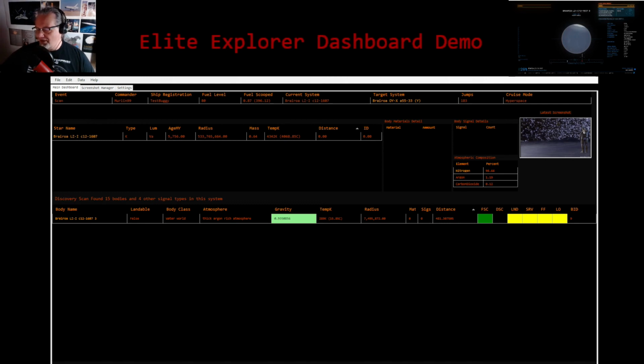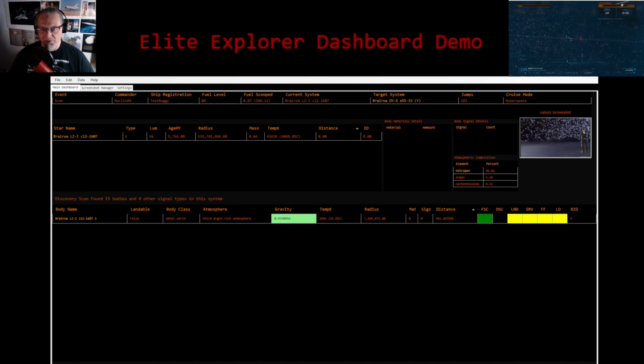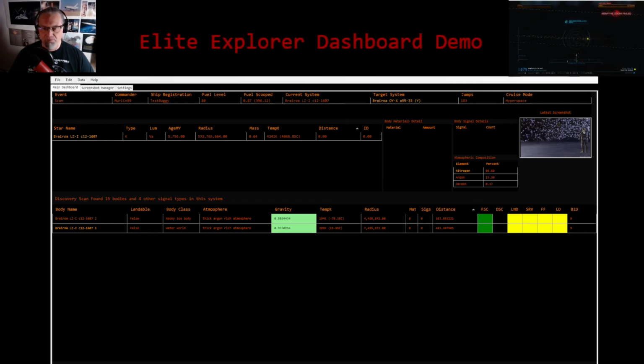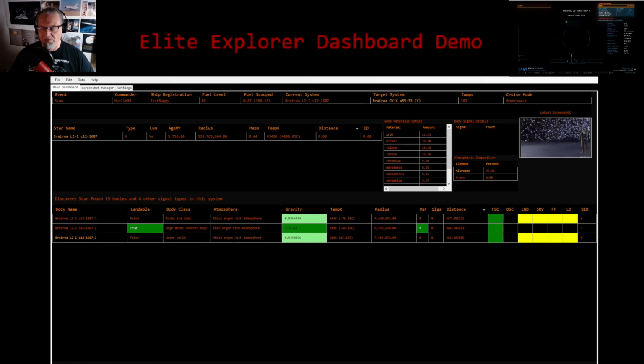Like I said, I got something in the works to change the color when it's a water world or an ammonia world or something. So we'll go ahead and tag that one in case it is the only one, and do our normal scans. That one's not landable. It would suck to run through a whole other body of non-landable planets. Oh, there's one.